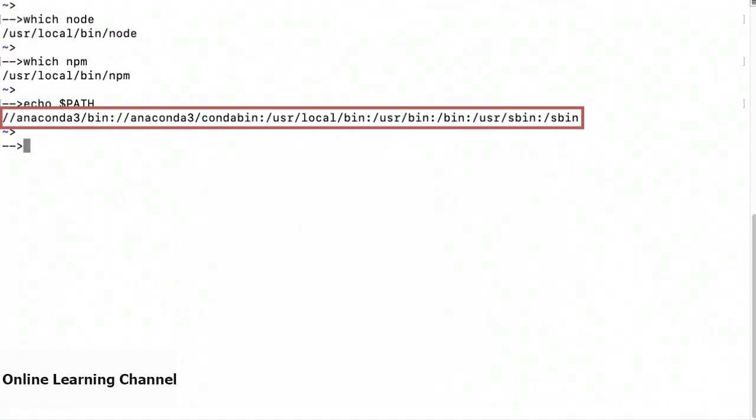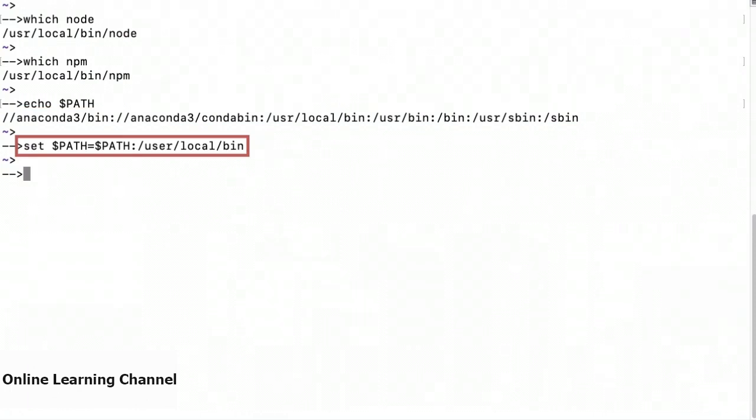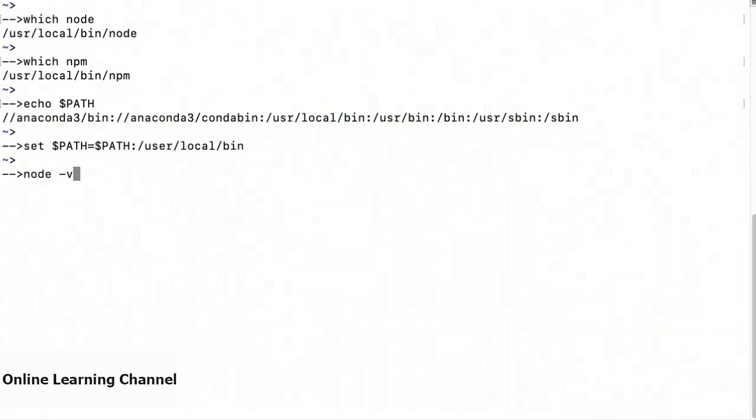If it is not, you can always set it using the set command. If you find that the folder where you have Node.js and npm installed is not part of your path environment variable, you can use the set command as you see it here on screen. Set $path is equal to $path colon /user/local/bin. Once your path environment variable has been set up correctly, you can go ahead and run node and npm commands.